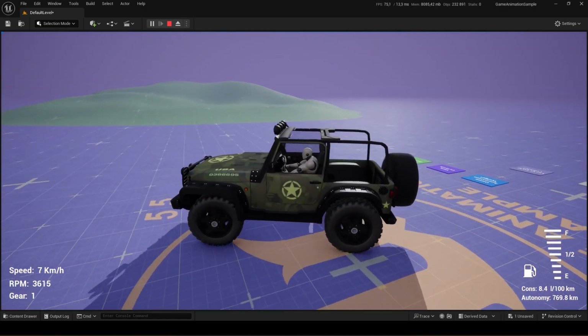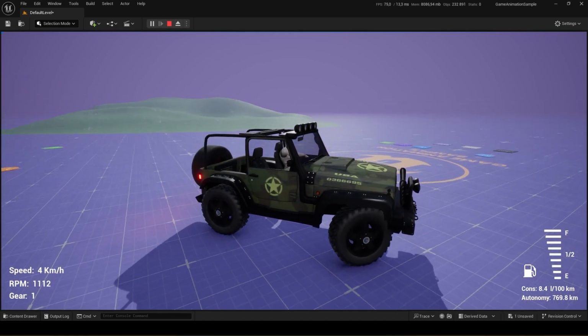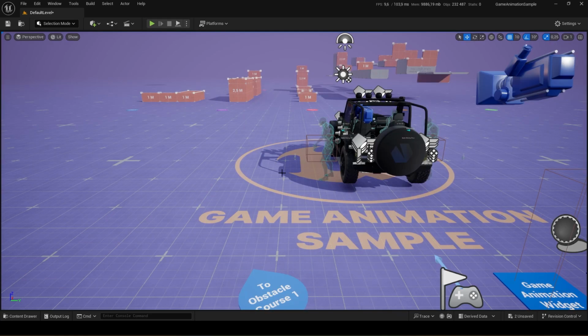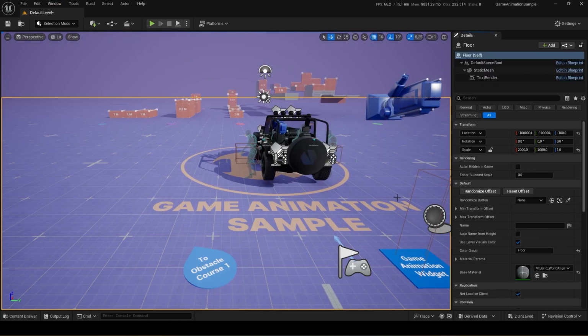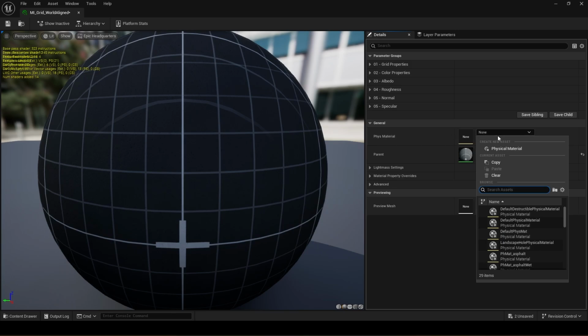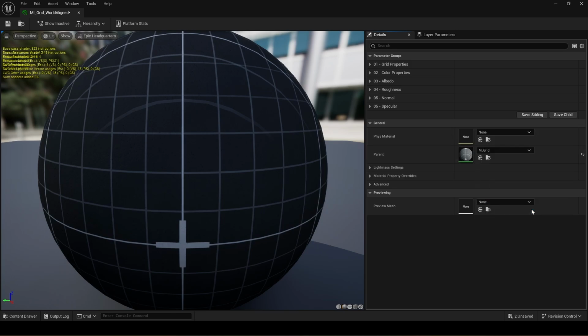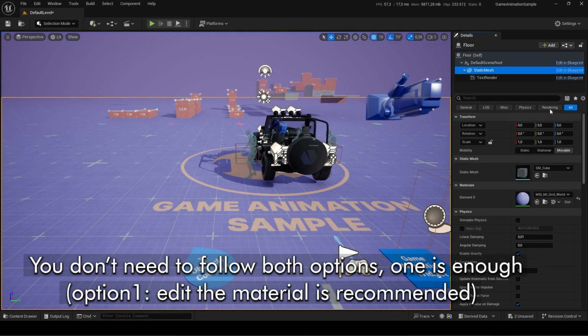Now, you will probably notice the second issue. Vehicles have absolutely no grip, and there's a clear explanation for this. The ground has no physical material, so there is no friction. To fix this, you have two options. One, assign the physical material directly to the ground's material, which is recommended. Or just assign it to its mesh component.